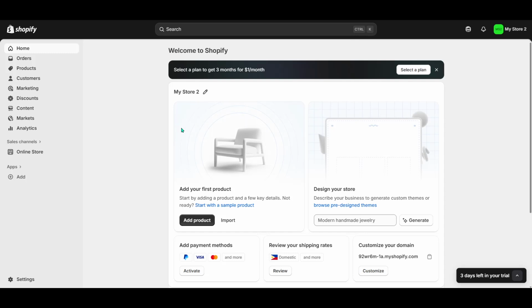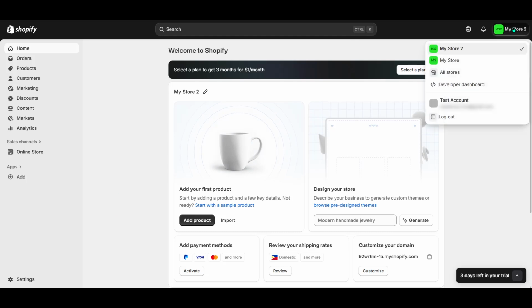First things first, you'll want to head over to your Shopify admin dashboard. This is your control center, so to speak, for everything you're handling within Shopify. Once you're there, take a glance at the top right corner of your screen. Here, you'll notice the name of the store you're currently viewing. This is your starting point for accessing other stores.